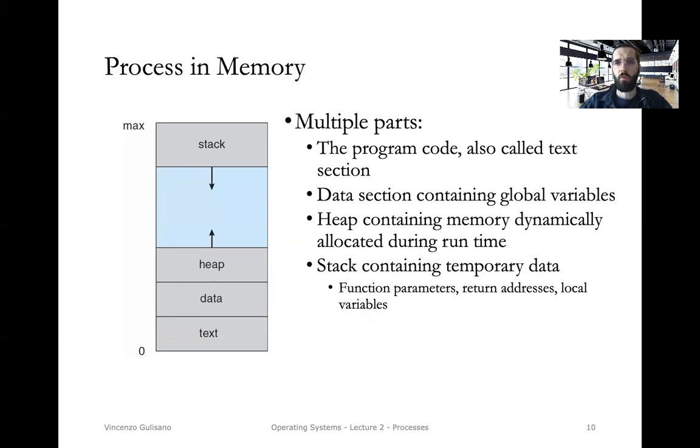If we focus on the information that belongs to the process, then we have different parts. There is the program code or the text section, okay? This is basically where you keep the instructions that you have to run to execute your process. There is the data section that contains global variables. And then there is the heap and the stack. The heap contains memory that is dynamically allocated while you execute the process, while the stack contains temporary data, so function parameters, return addresses, local variables, and so on.